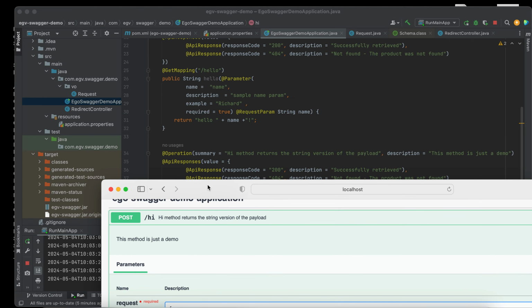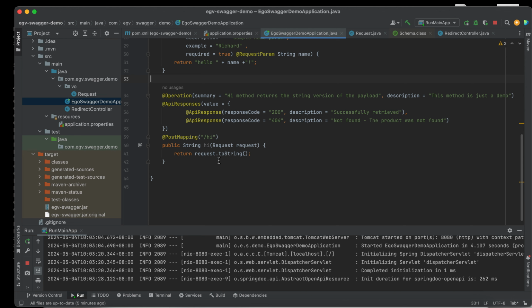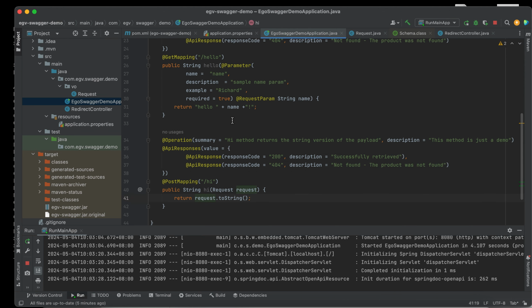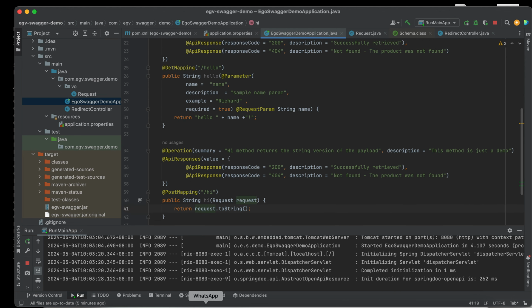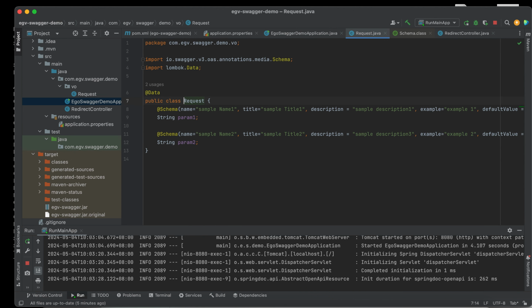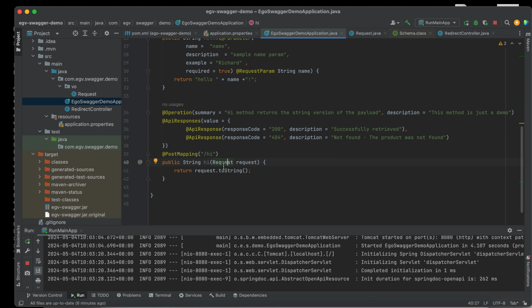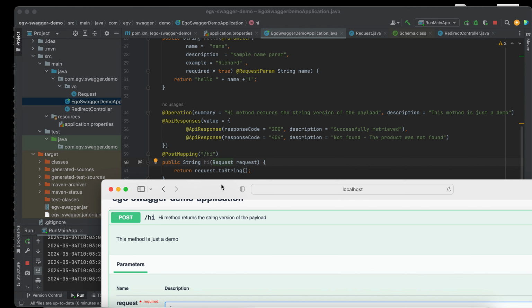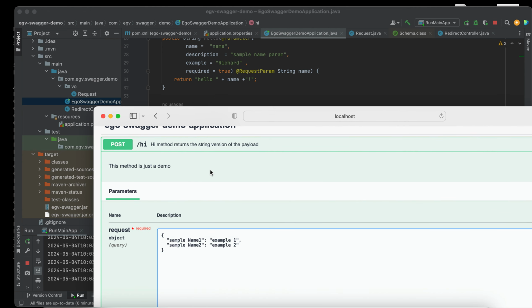I'm actually expecting, let's go to the method. We're checking this, right? Head request. I'm expecting we display whatever we pass. Let me check again.